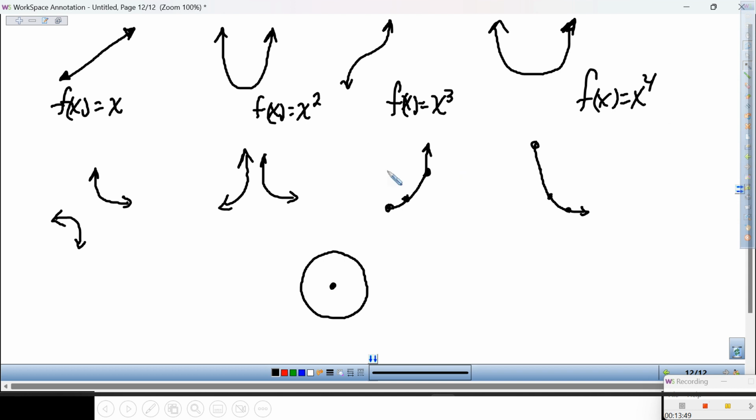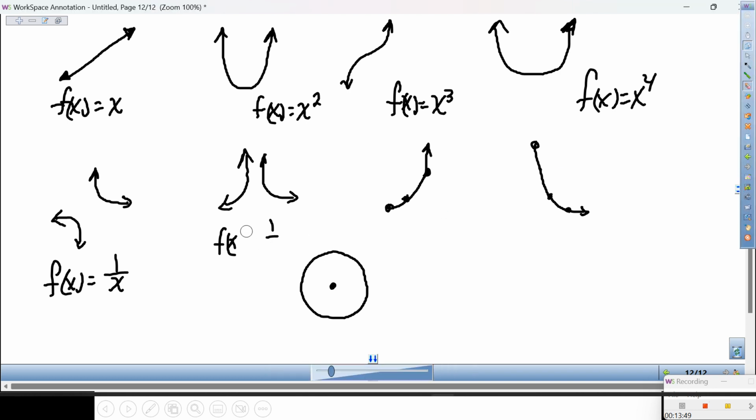Pass it to someone for the next one. Diego Romo, f of x equals, what is it? I couldn't hear you. 1 over x. How about this one? 1 over x squared. Oh, hold on. F of x equals 1 over x squared. All right.